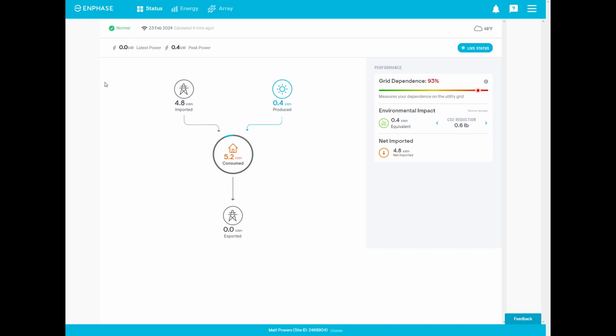Just wanted to give you an overview of the Enphase Enlighten monitoring app. I'm actually viewing this on the computer. It looks very similar to if you have the app on your phone. Android versus iPhone, slightly different, but this is pretty much what you'll look at when you log in.